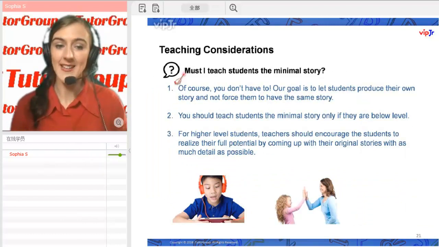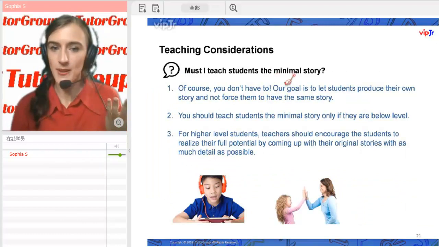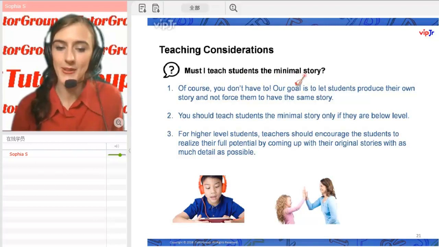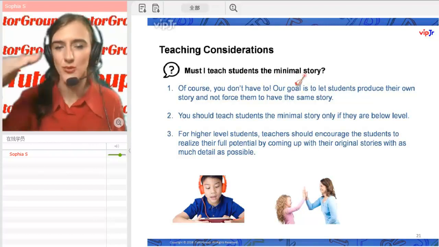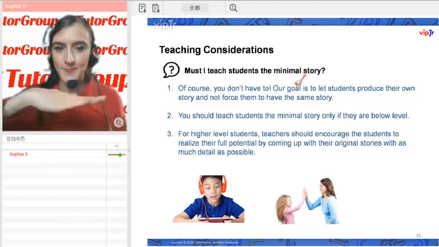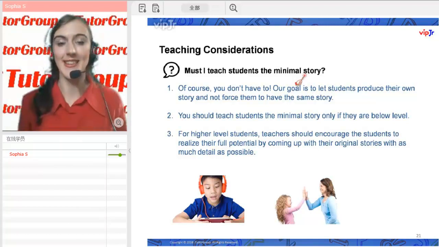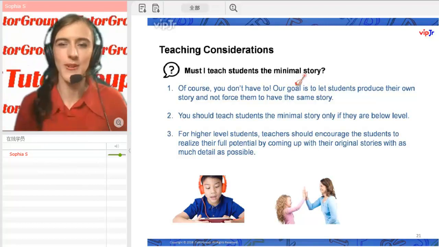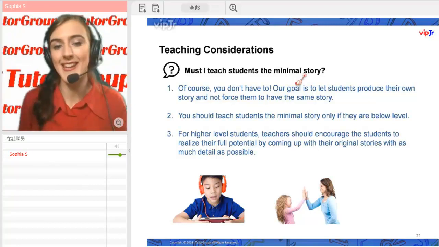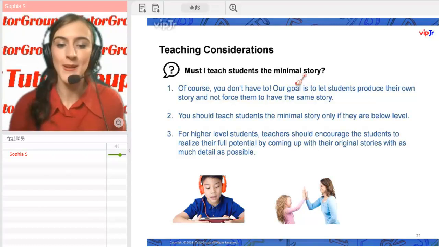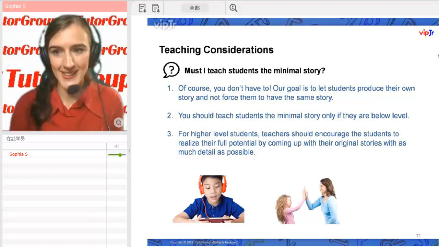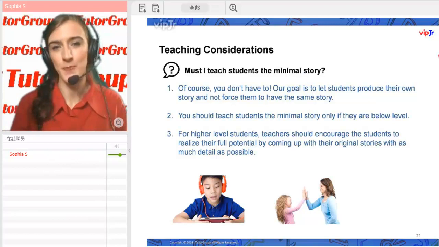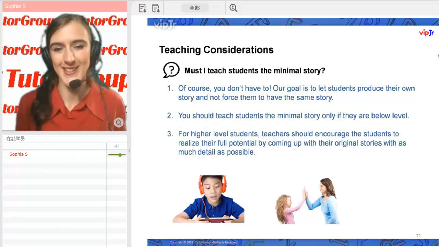Okay, and must I teach the minimal story? The minimal story is the writing that we have under each slide, and we have this in all the sessions except for the 4th one. Must we teach that story? If you've been listening carefully, then no. Please don't teach that story and let the student be creative.